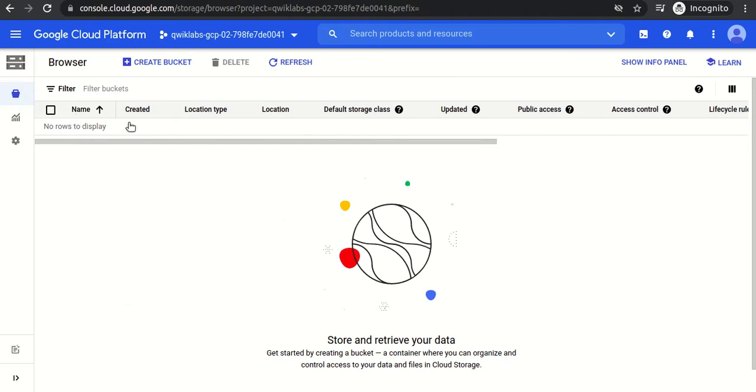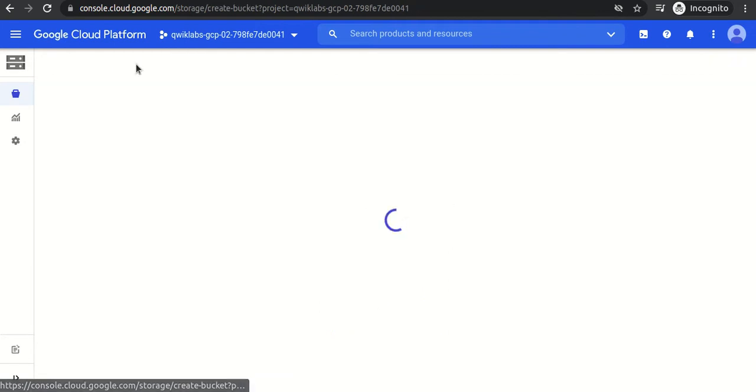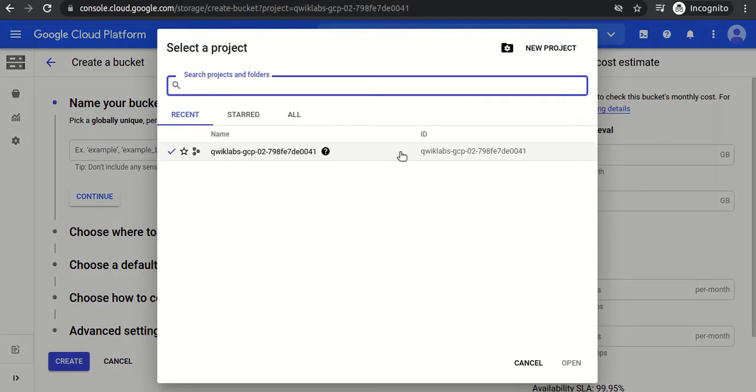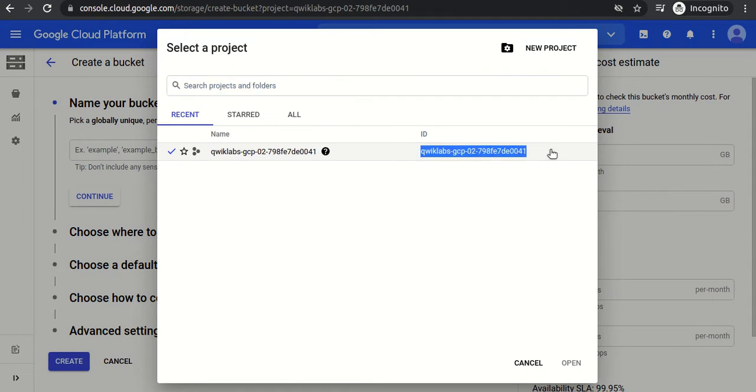As of now, we don't have any bucket available, so we have to create a bucket. Click on create bucket. Here we have to give a unique name. Our project ID is unique, so we will use the project ID as the bucket name.